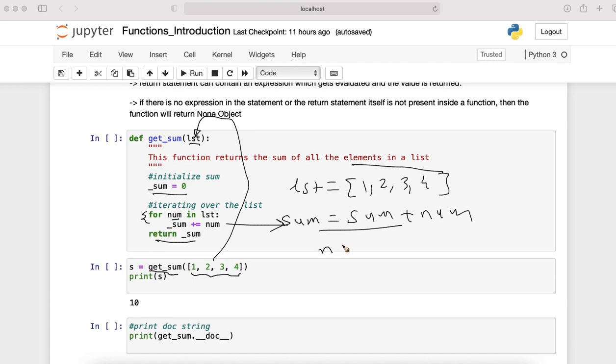Num initially will be 1, so we are adding 1 to sum, right? Sum was 0, 0 plus 1 is 1, so sum becomes 1, right? Then num goes to this 2, right? And then we are adding again num to sum. Sum is 1, 1 plus 2 is 3, right?